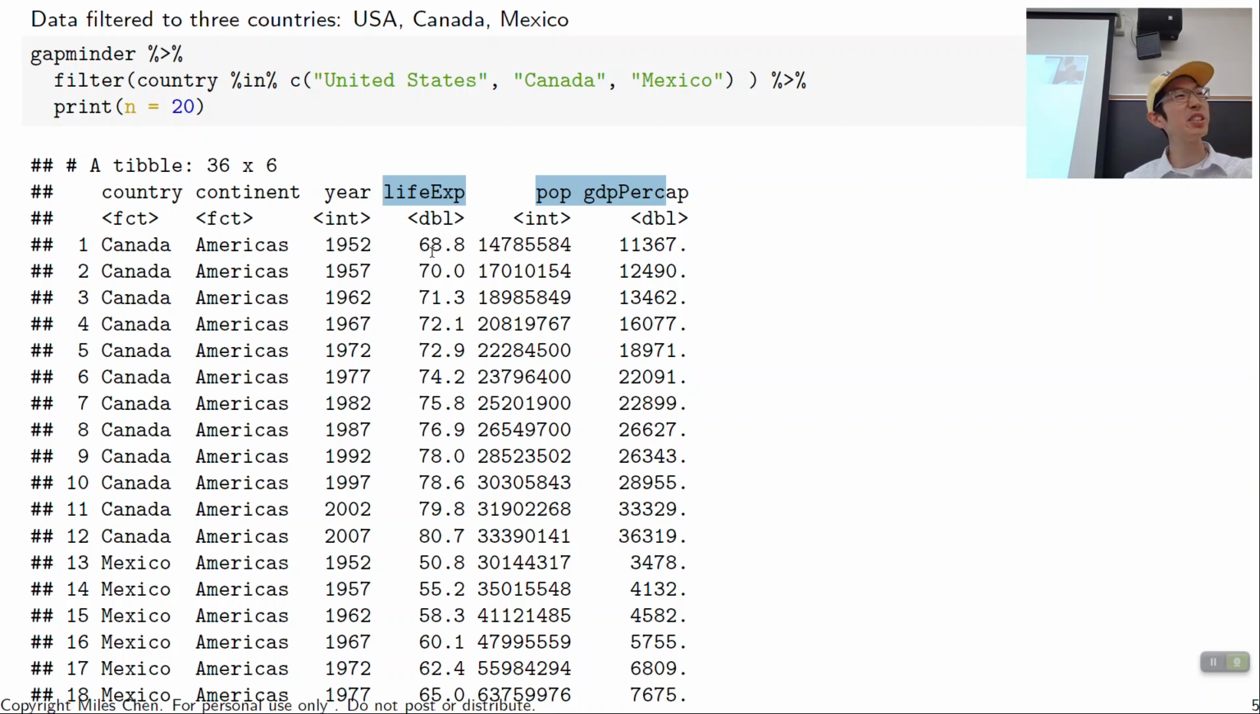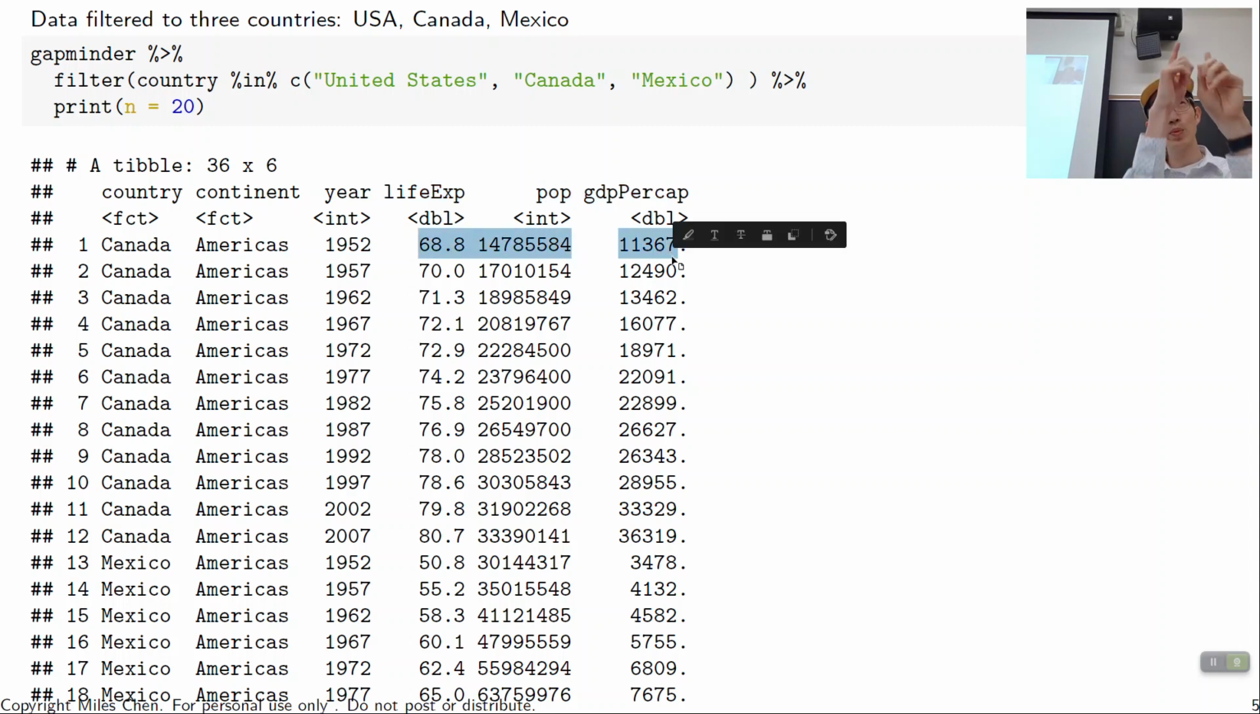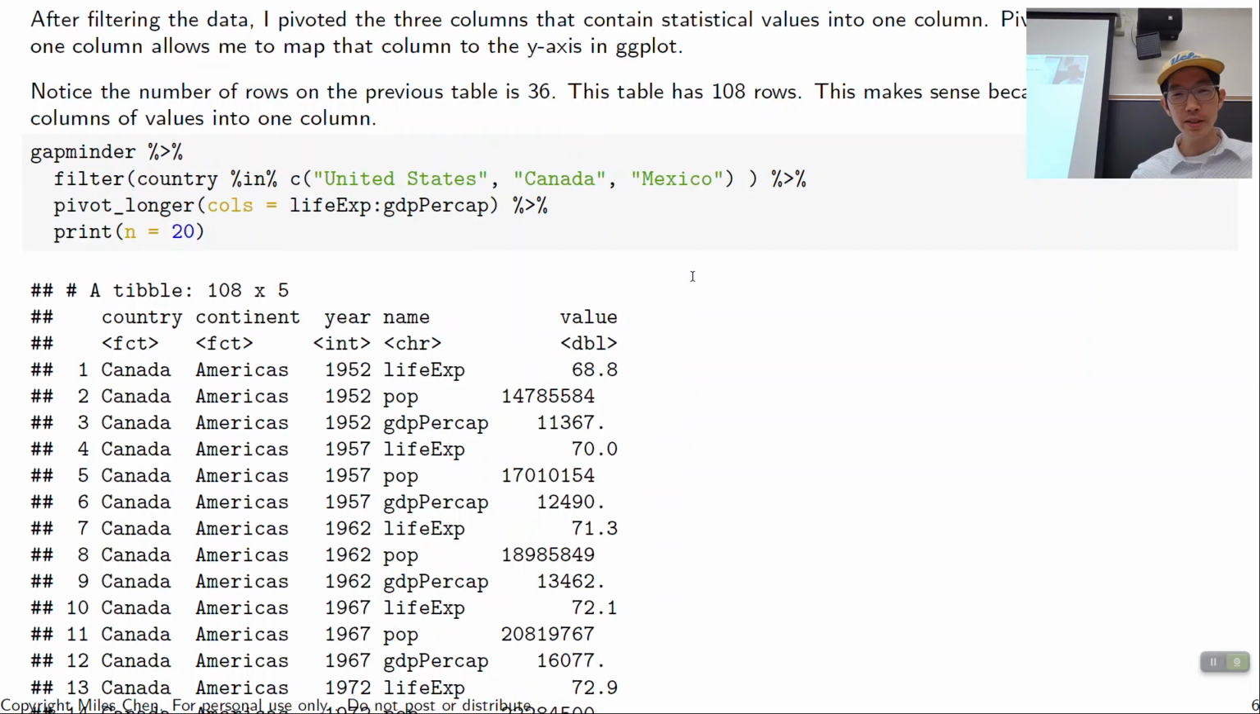So we're going to have a column called name, or whatever label I give it. Basically, when these 3 values go into one column, we're going to have another column that says the 68.8 came from life expectancy, the 1478 came from the population column, and then 11,367 came from the GDP column. Okay, so that's what we get here.